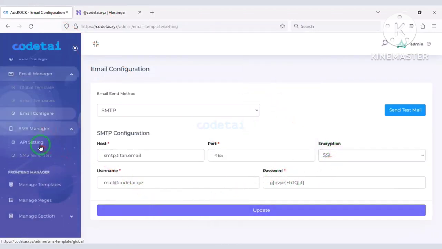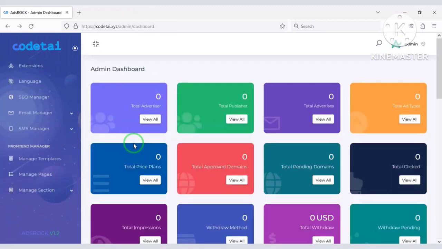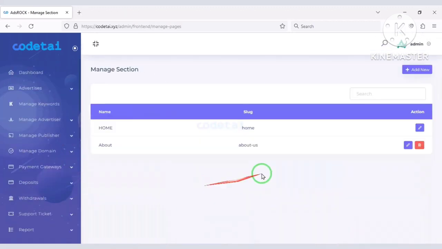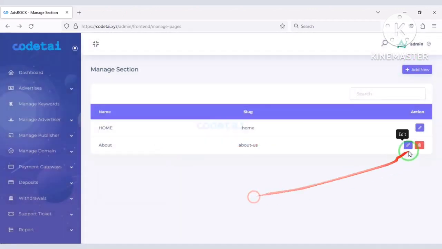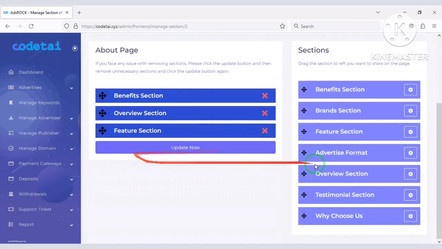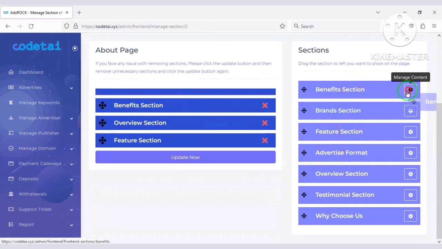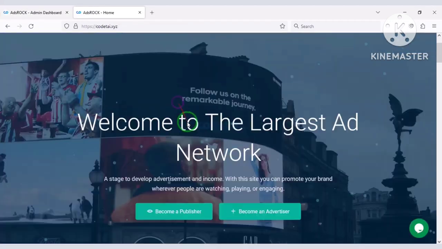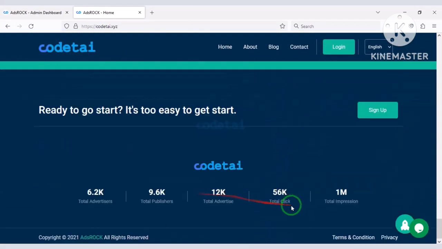You can also add an SMS gateway to the website as per your requirement. Also you can create unlimited pages for the website. You can also edit the default pages. You can easily change the website homepage design step by step.